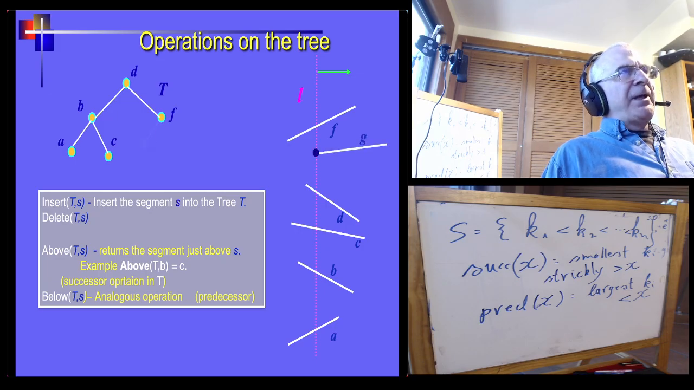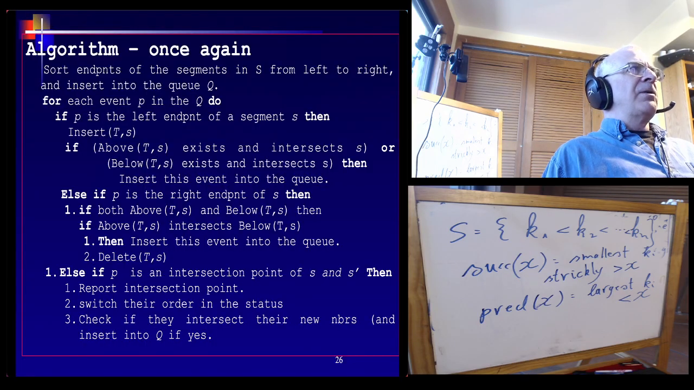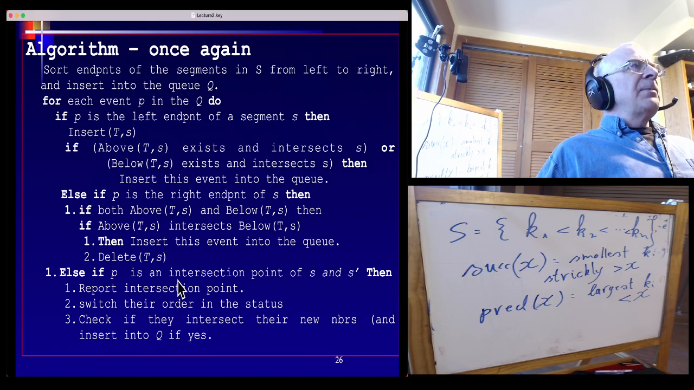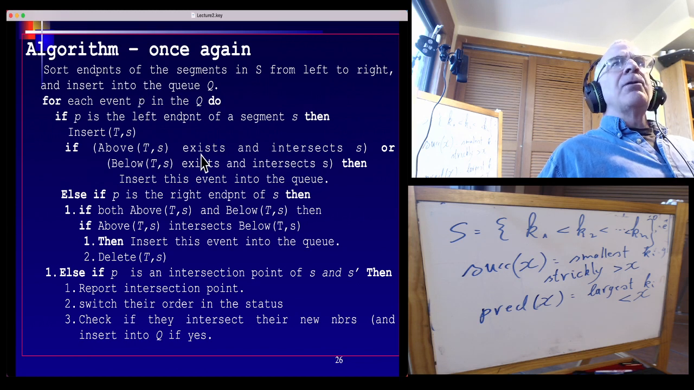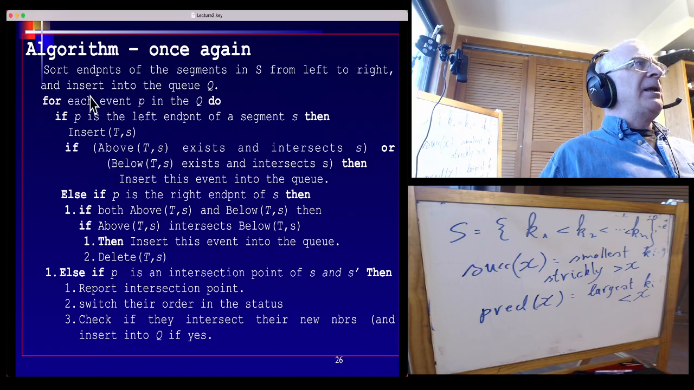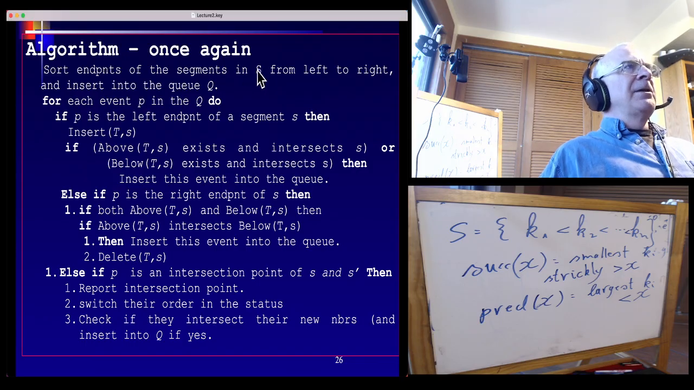So once G appeared, all I need to do is insert it as a new element. Okay, here let's summarize it all. We have 5 minutes. It probably will be enough. What do I do? I start when I don't know about any intersection points. My input is a set of segments.